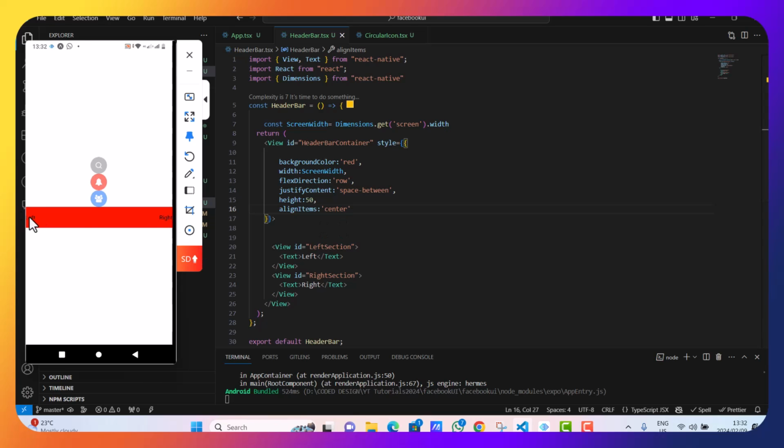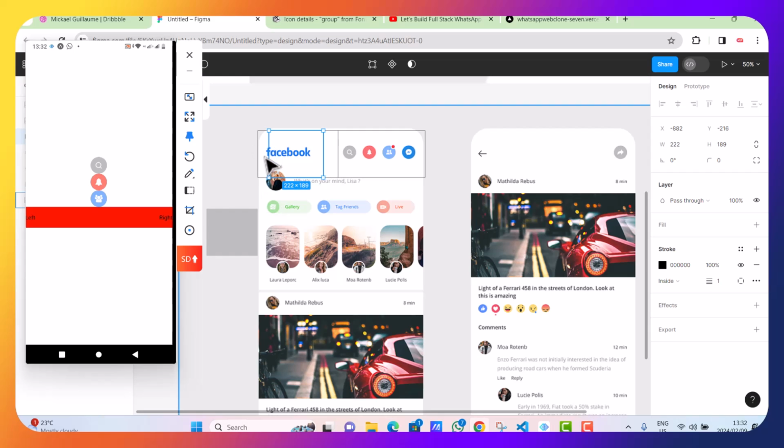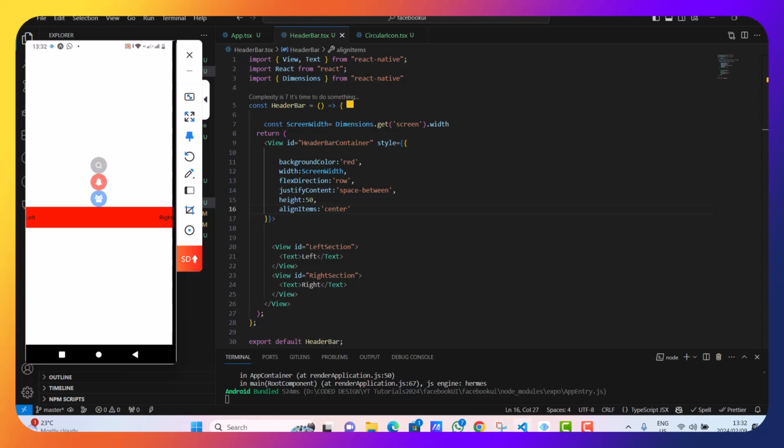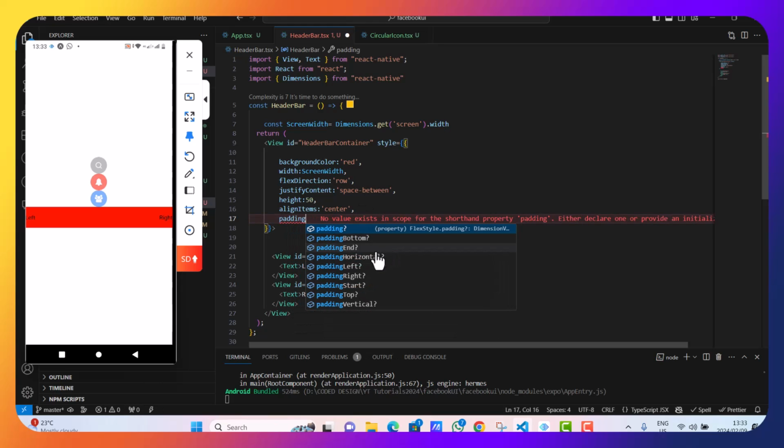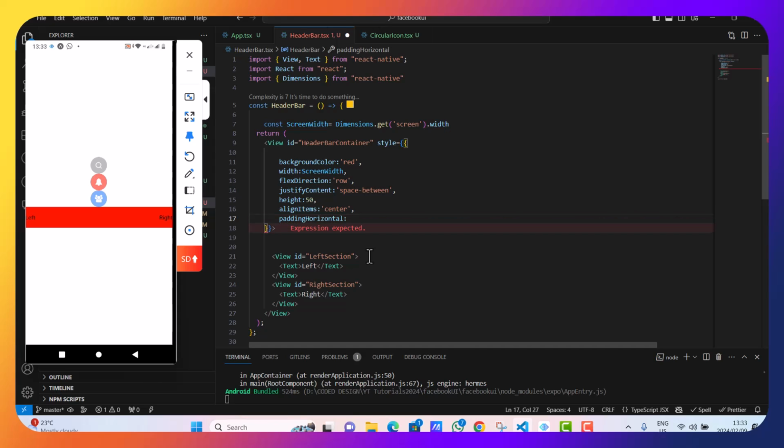Okay, as you can see now, the items are aligned center. Let's just go to our mockup and see the gap from the left edge, from the left and the right. Okay, as you can see, there is a small gap there. Now let's say padding, but not padding on everything on the entire container. Let's say padding horizontal. Okay, let's put a padding horizontal of 20. I'm happy with this, guys.